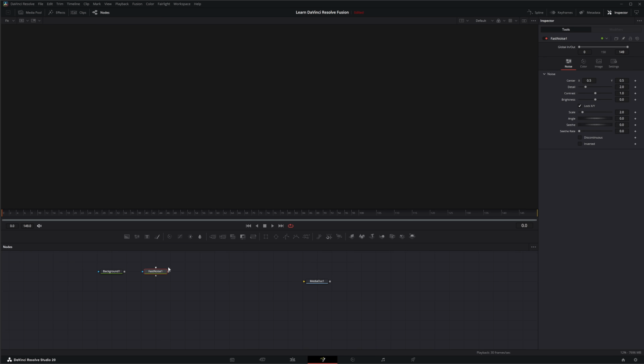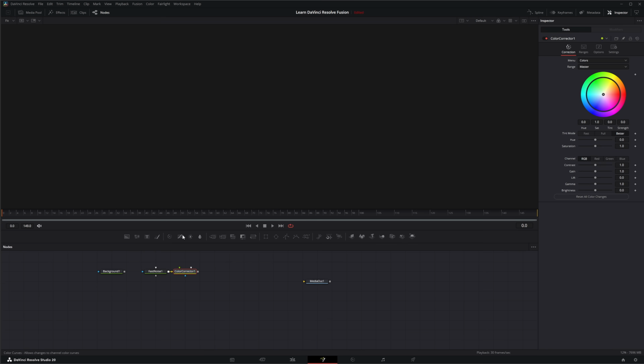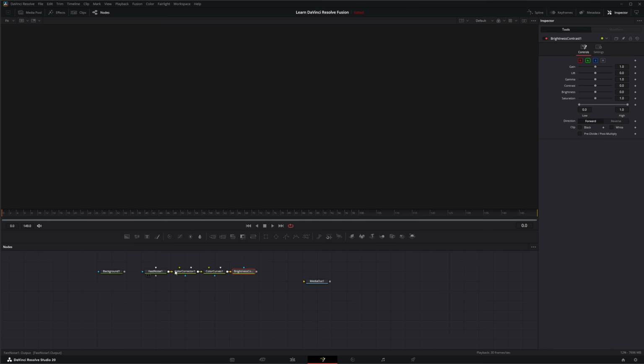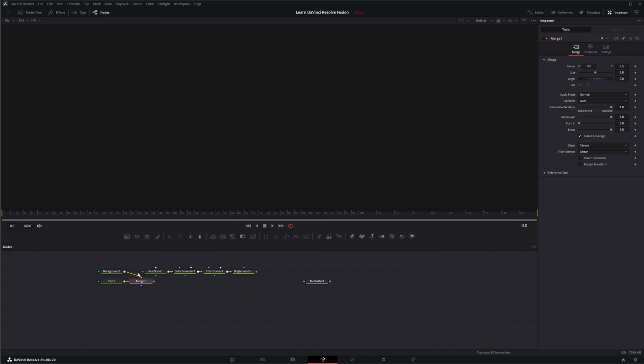Now also, if we're selected on a node, we can select any one of these and it'll just automatically add it after the node that we're selected on. Additionally, say I'm selected on this background and I want to add another node that's going to require a merge. Like our text node is going to need a merge to go with our background. So if I select that, it's automatically going to add that merge. And this is dependent on how we have it set up.